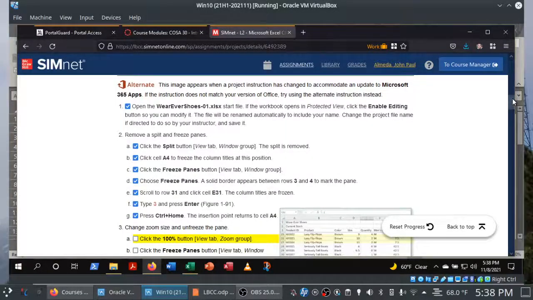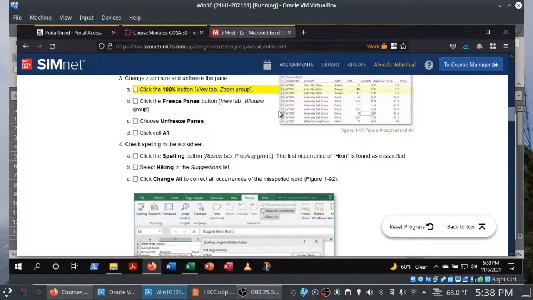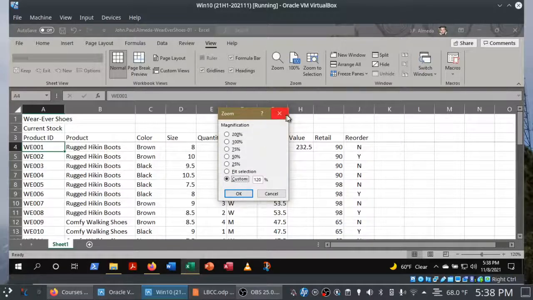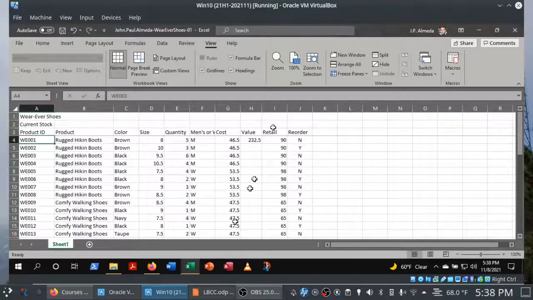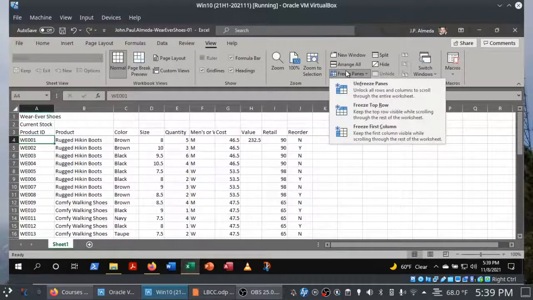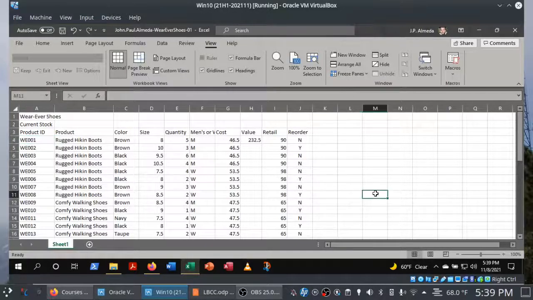We're on step 3, change zoom size and unfreeze the pane. Now, in the View tab zoom group, they want us to click on 100%. And by the way, you'll find, just like in Word and PowerPoint, with Excel there are multiple ways to do things. You can set 100% here too if you'd like, or you can click on zoom, which does the same thing. But here we have 100%. And now we're going to unfreeze panes and go to cell A1. So let's unfreeze panes and then Control Home to cell A1. Boom. There you go.